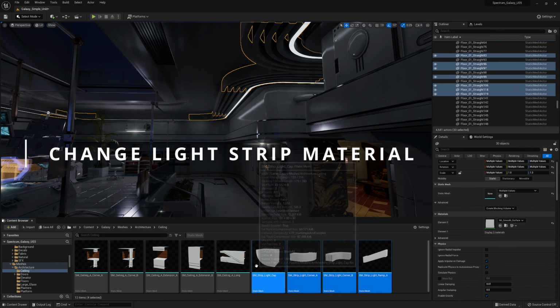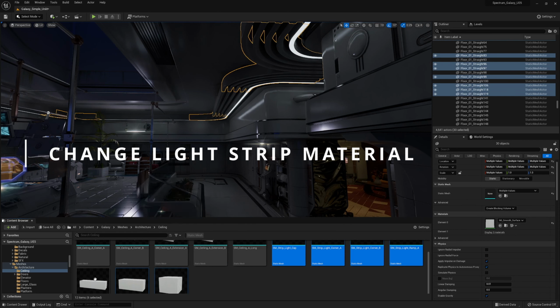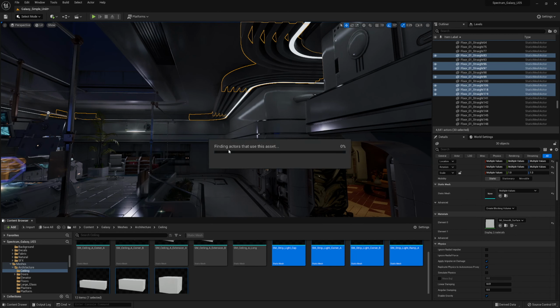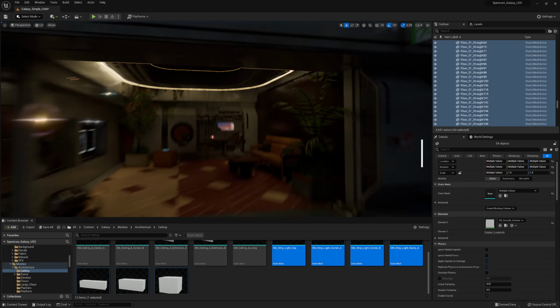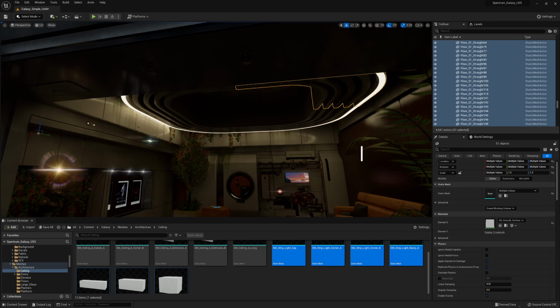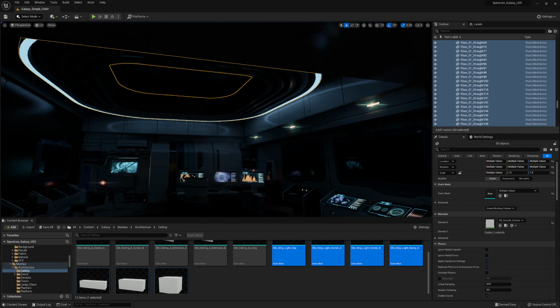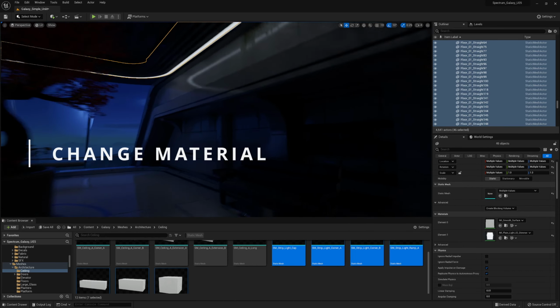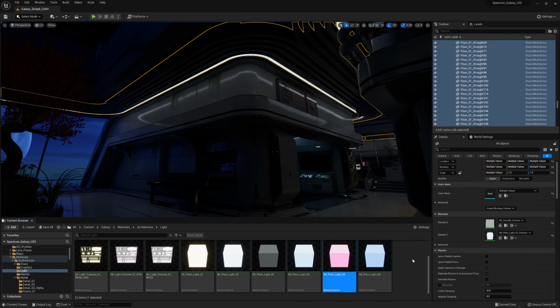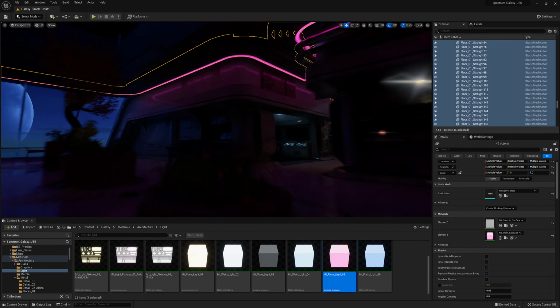The fastest way to change this light strip material: first select all the SM strip light static meshes, right click, Asset Actions, and then select actors using this asset. But then I'm going to deselect the strips that are inside of these two rooms as I don't want them to be affected by this change. And finally, I'm going to assign the material that already exists in the content folders, but feel free to create a new one if you want a new color.